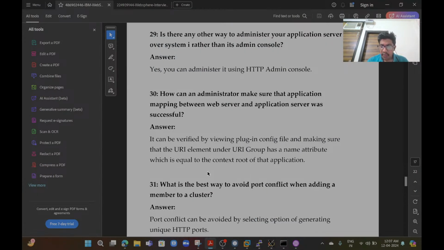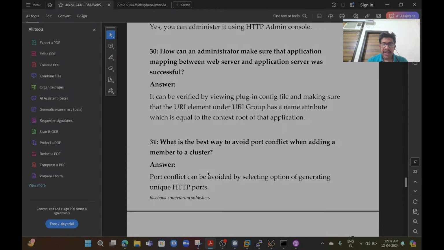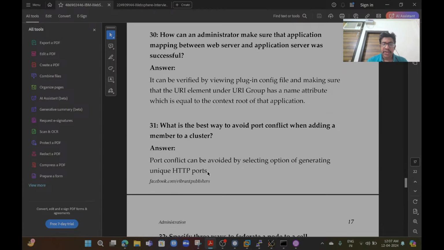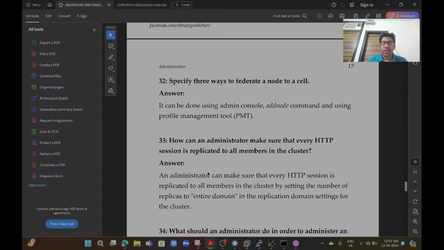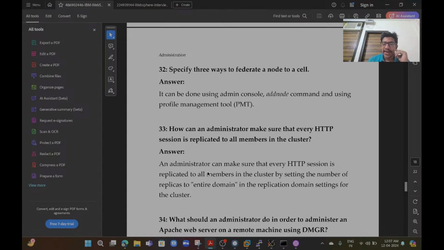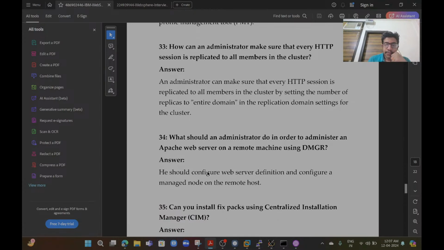What is the way to avoid port conflict when adding a member to a cluster? Port conflict can be avoided by selecting to generate unique HTTP ports. Specify 3 ways to federate the node to the cell: by using the admin console, the addNode command, or the profile management tool. I already did. How to administer HTTP session replication? By using cluster high availability for the entire domain.